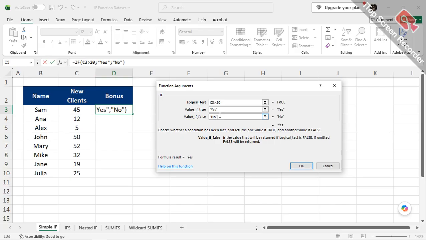All right, so just to go through this again. Simple if function. We do the logical test first. We're going to go have a look at C3, see if it is greater than 20. If it is, it's going to return a yes. If it's not, if it's false, it's going to return a no. If you have a look on the side here, you're going to see that it's already telling you that it's true. All right. Your value if true is yes, and your value if false is no.